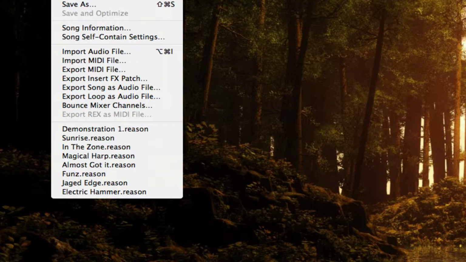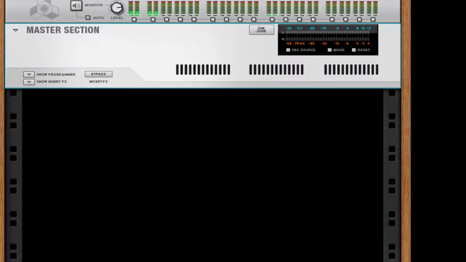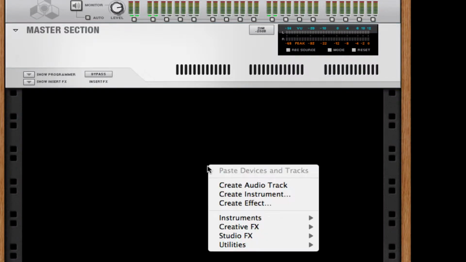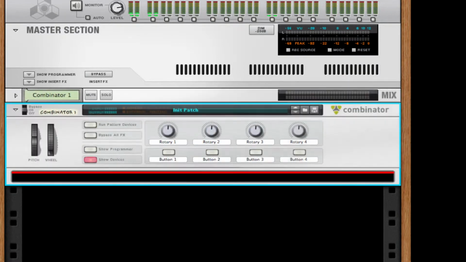I'm going to go to my Reason. I'm going to click on new document. I'm going to drag on my mixer, drag down my sequencer. I'm going to right click, or in this case, control click, and go to utilities and choose combinator.